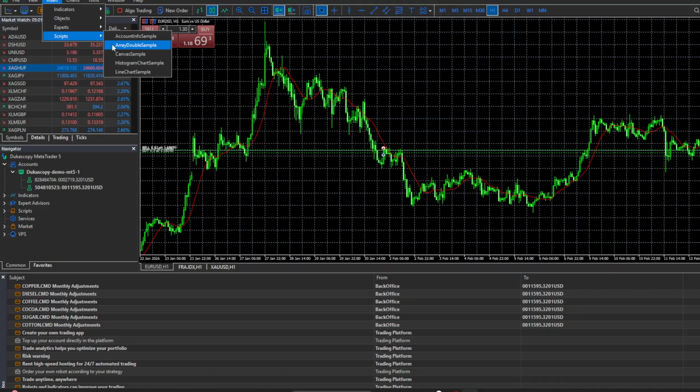And that's it. By clicking Insert, going to Scripts and choosing the one you want, you can quickly add and run scripts in MetaTrader 5 to make your trading process more efficient and consistent.